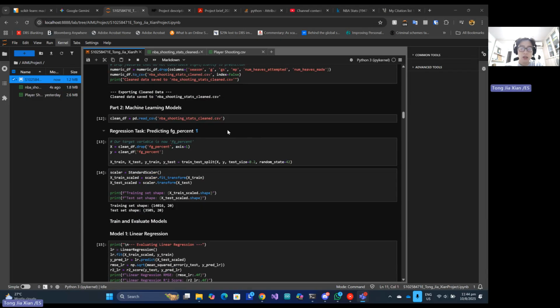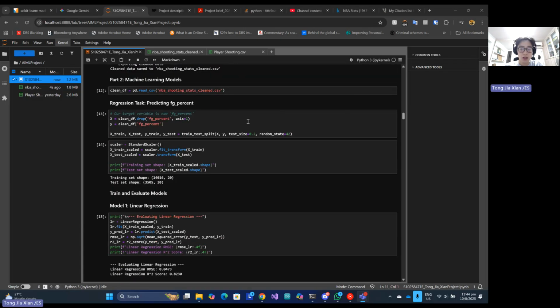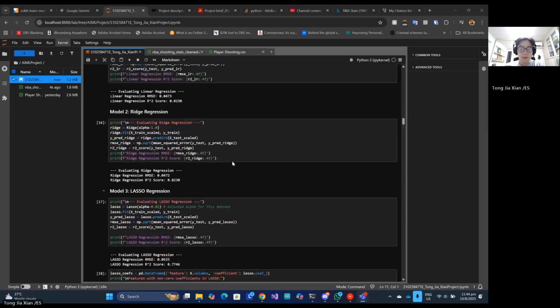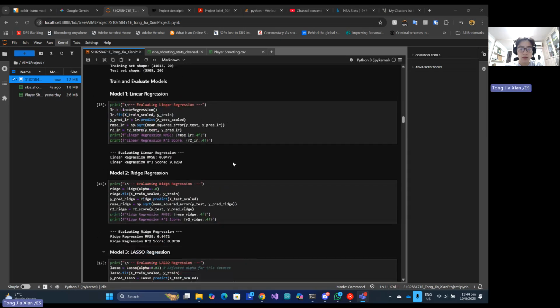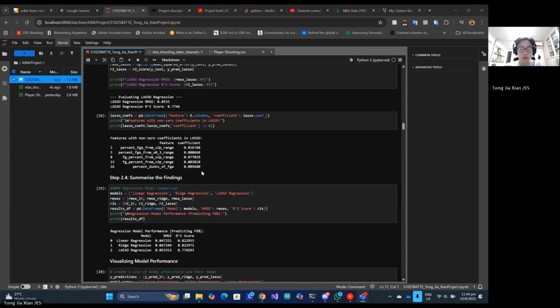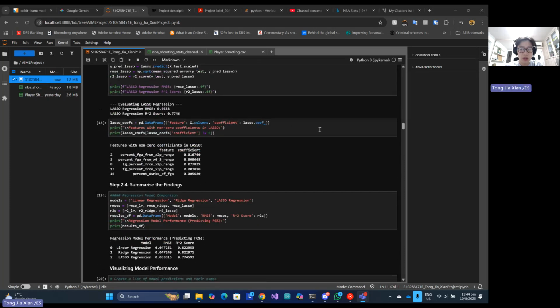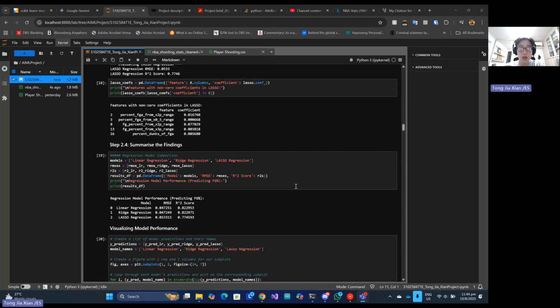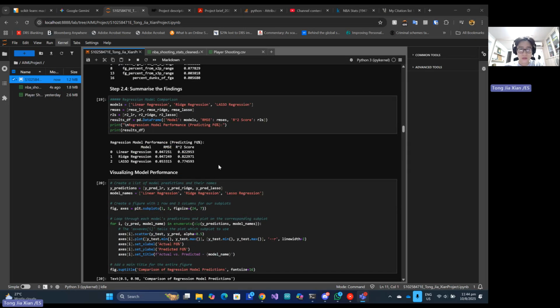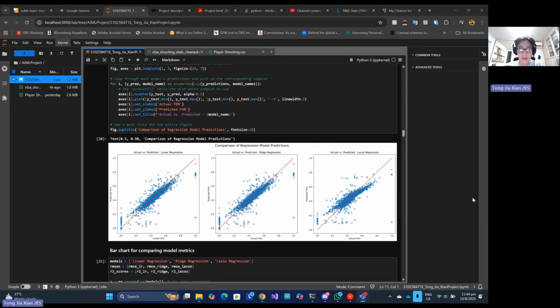Now we use machine learning models to predict field goal percentage. We have linear regression, ridge, and lasso regression. We use these three to predict the player field goal percentage. We can see the lasso coefficients over here. Ridge and lasso use regularization. We can see the summary of the findings. You can see that the error for the ridge regression is the lowest, and it has the highest R-squared value as well. We can see the model performance here.